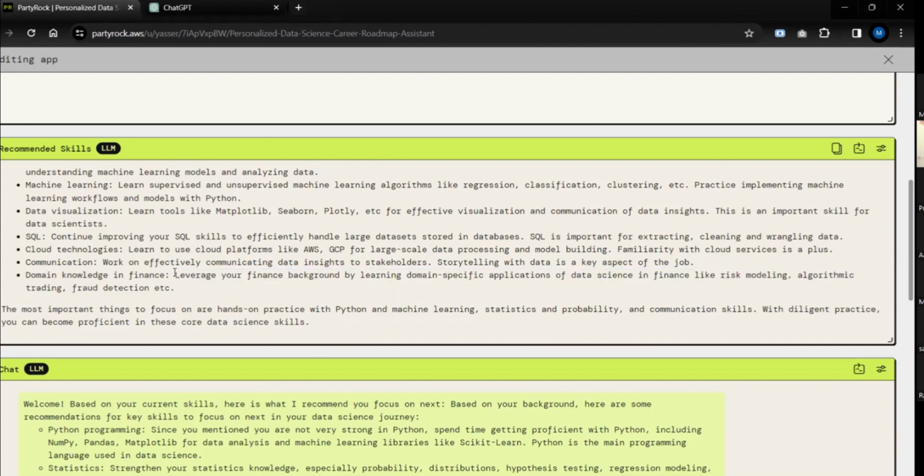So it is mentioning to leverage your financial background by learning domain-specific applications of data science in finance, like risk modeling, algorithmic trading, fraud detection. So it says you need to improve yourself in your domain. Don't switch completely to something else in which you are not an expert or experienced. This is uniqueness, whenever you prepare yourself to be unique.